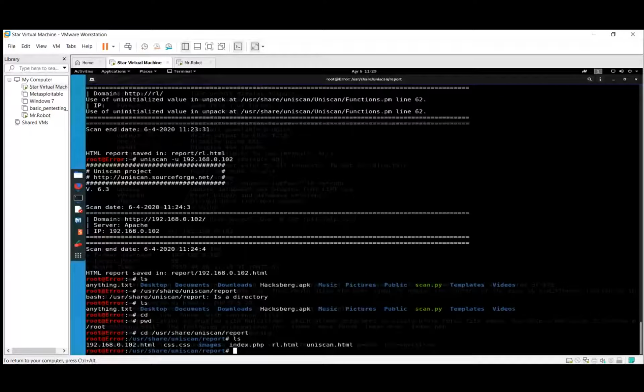But there's also a way to do it using your command line. You can simply type Firefox followed by the name of the file. So try doing that.